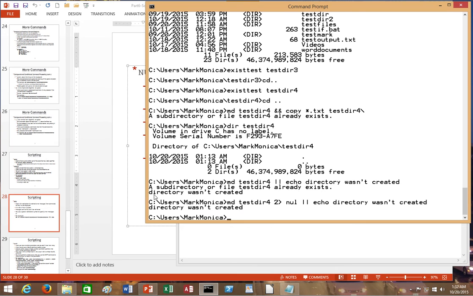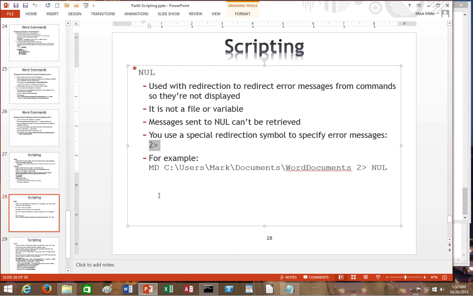All right, so what is null? It's a special device, for lack of a better word, that you can send messages to, and they just go away. One kind of geeky term that gets used is the bit bucket, which means the bucket where all the stuff goes that you don't want to see again. All right, so that's how you can get rid of error messages.